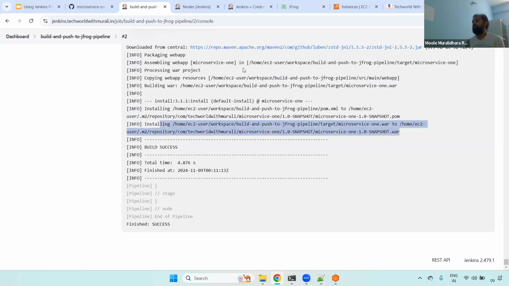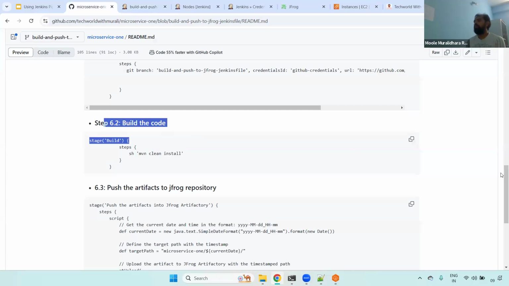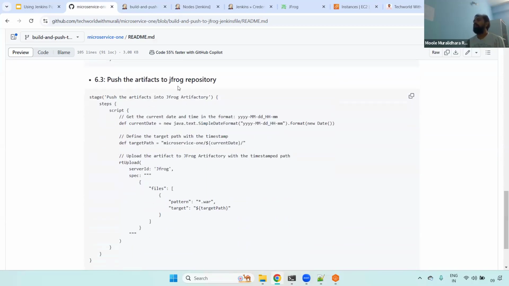Now what you have to do? Tell me what you have to do. Now this build artifact step is completed. Now we need to push the artifacts to JFrog Artifactory. For that, I'm giving a stage: push the artifacts into the JFrog Artifactory, and here we are declaring the steps.